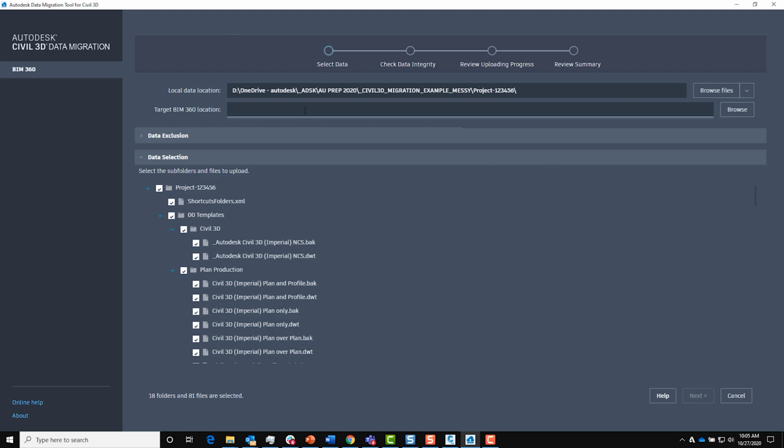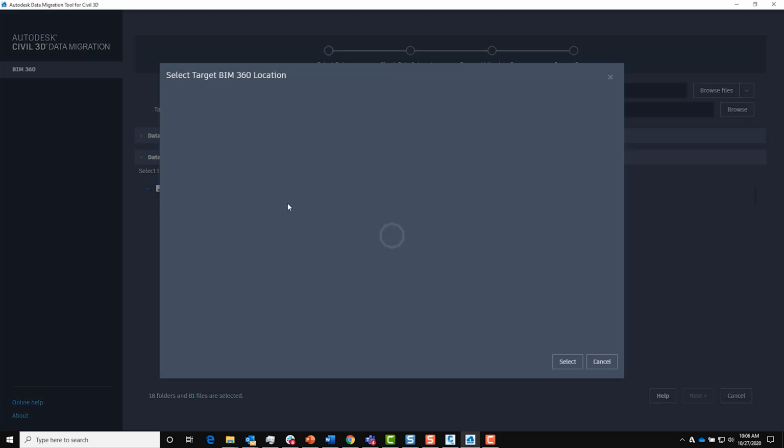Next, I'm going to select the BIM 360 project location where I want this to be stored. And this is a project. At this point, we need it to be created ahead of time so that account admin would create that project and pass it over to someone who can upload these.